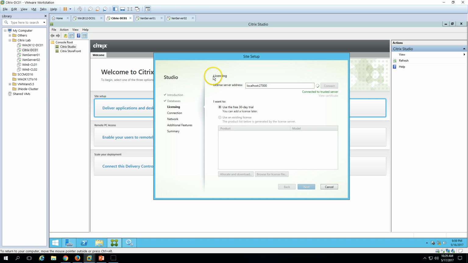For the licensing server address, we have installed the licensing server on this server itself, so it's connected on the port, and you can see connected and a trusted server. I don't have any license key for Citrix for now, so I'm just using the demo version, which is a 30-day trial. So click next.